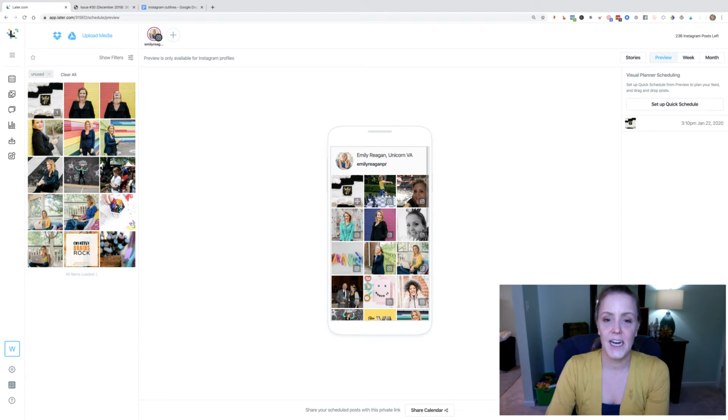I like that it's not too polished. Every now and then I like a little stock photo. I don't like it to be too curated. I want it to be real and to be me. So that was one thing I wanted to show you.